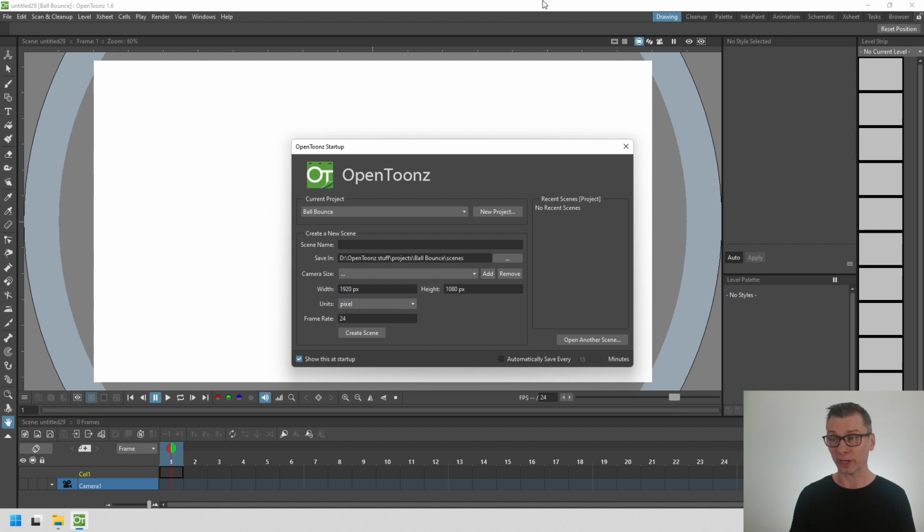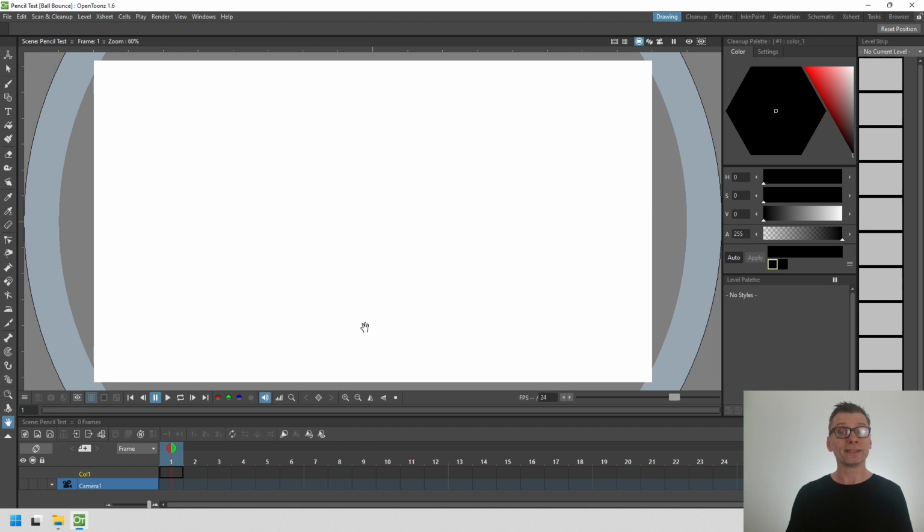So in the same dialog, in the scene name section, type in a name for your scene. Change the output resolution if you don't want HD for the output, but standard HD is fine for now. And change the frame rate from 24 if you don't want 24 FPS. You most likely will, but we'll get into that a little bit later on. And then click Create Scene. And now we're ready to draw.